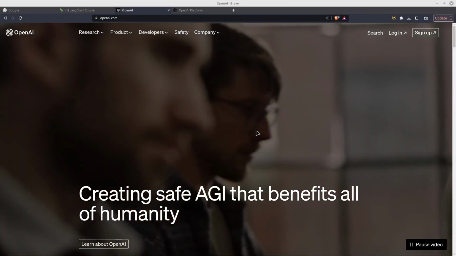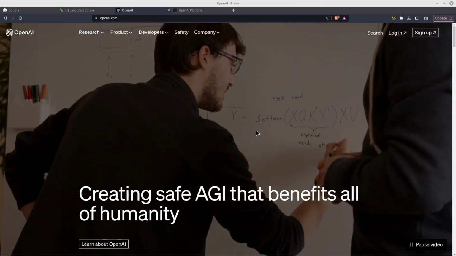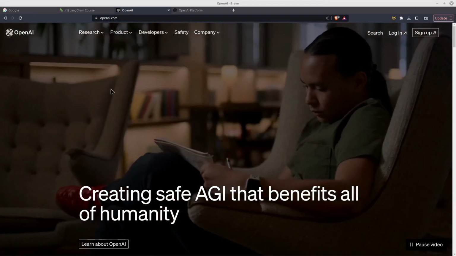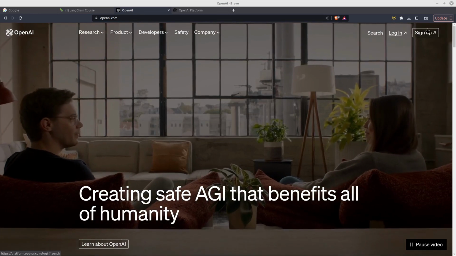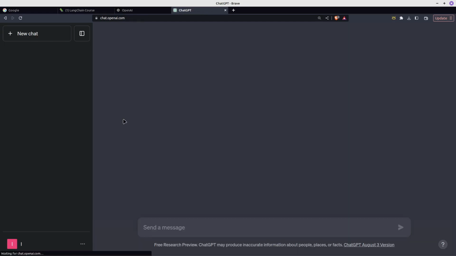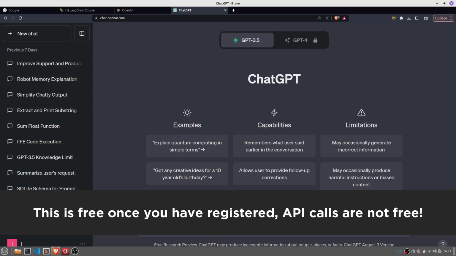Okay, so if you want the best language model as of 2023, you will probably need to use ChatGPT 3.5 Turbo to use LangChain. So we're going to look at openai.com. You need to log in or sign up if you haven't already. You've got ChatGPT, DALL-E for images, and the API, which is what LangChain actually integrates with. So ChatGPT, this will actually take you to the web GUI where you can experiment and test out free of charge. So probably worth doing that to start with.